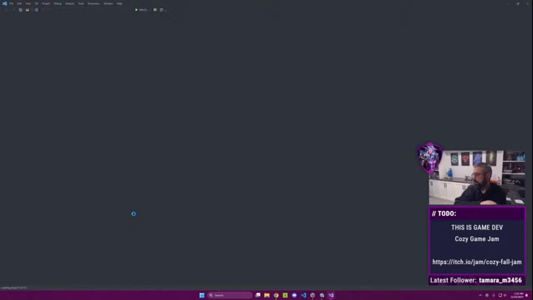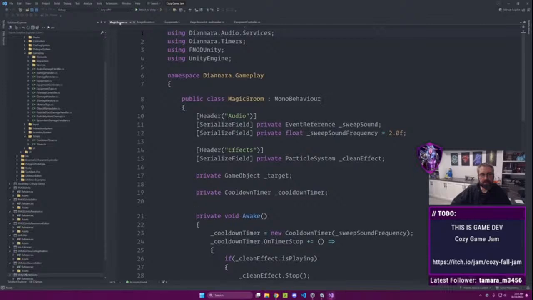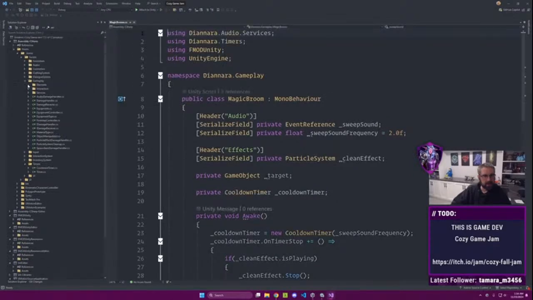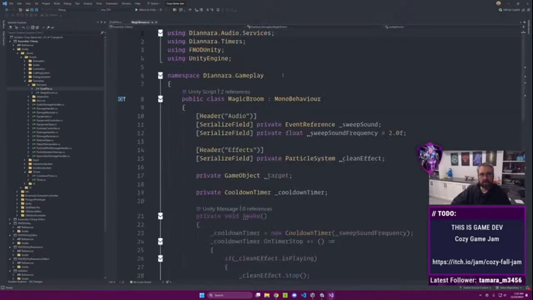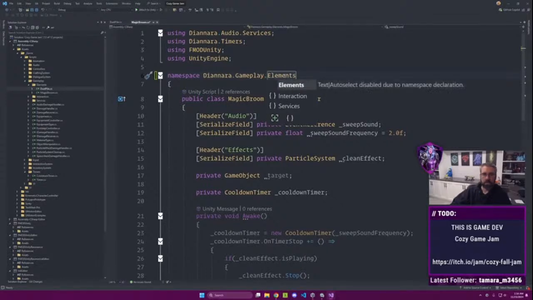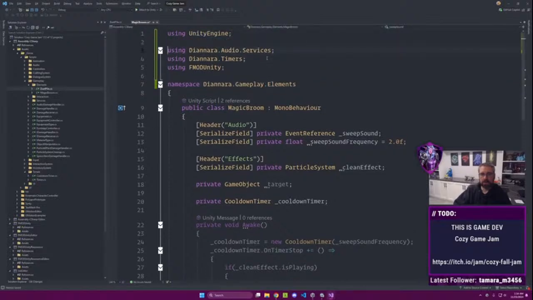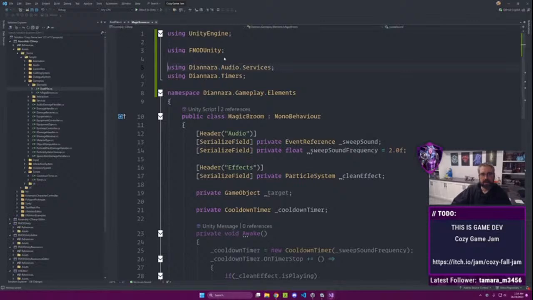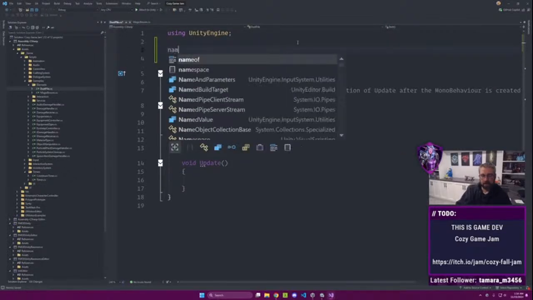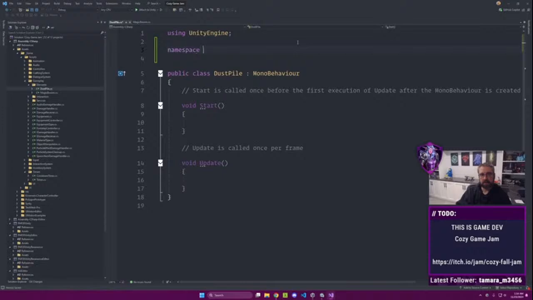Broom. Let's close all of the tabs. Let's open the dust pile. So this will be elements. Dust pile. Namespace. Sayonara. Gameplay elements.